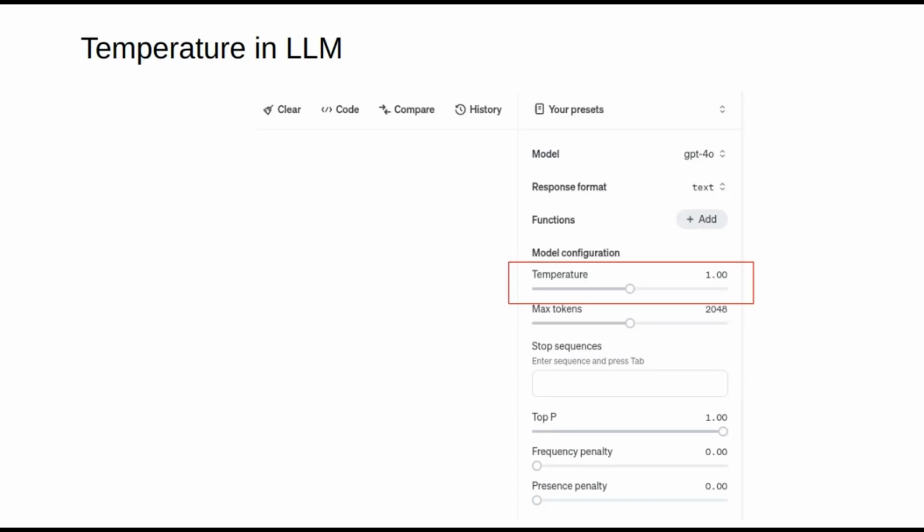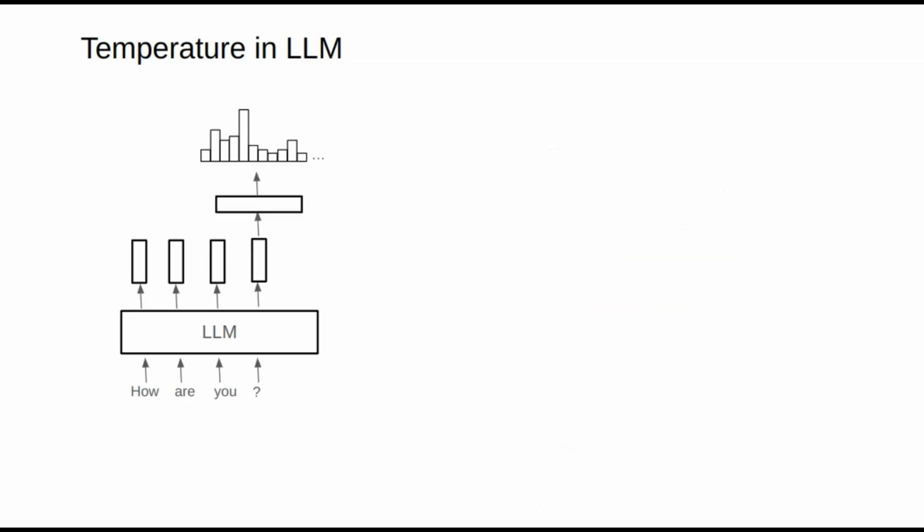When we use large language models, there is another parameter we often encounter called temperature, also known as temperature scaling. How does temperature affect the output of large language models? Let's explore this through a video.